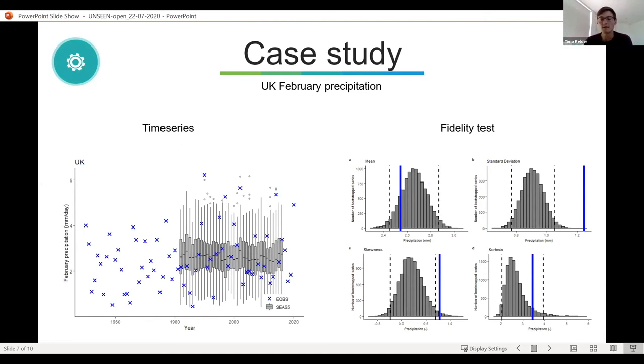Then on the right, from the time series, you would say that SEAS5 and EOBS seem similar by eye, but then we propose a fidelity test on the right. I'm not going to go into details here, but that shows that actually there's too little standard deviation, so too little variability within SEAS5. So again, if someone has an idea why this might be caused by SEAS5 or wants to know more about the fidelity test, please get in touch.